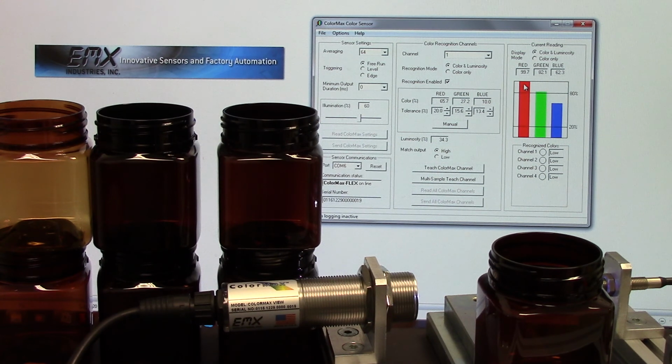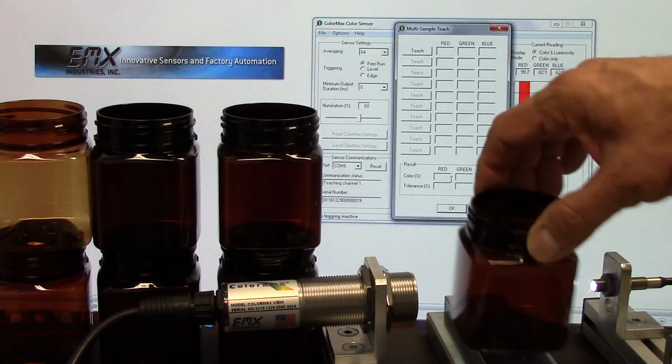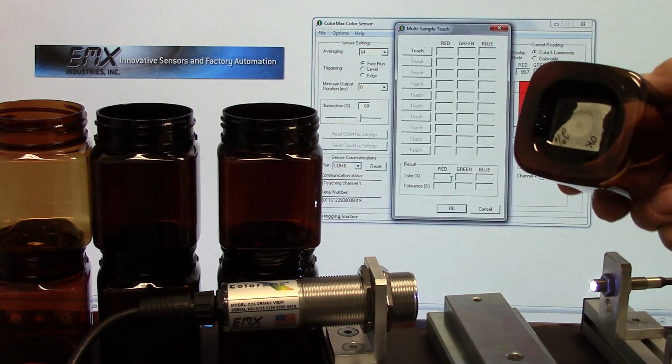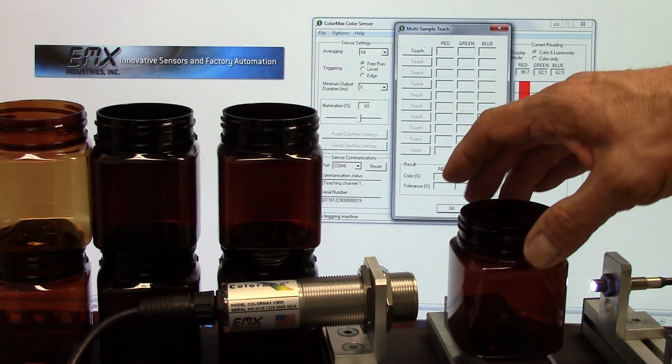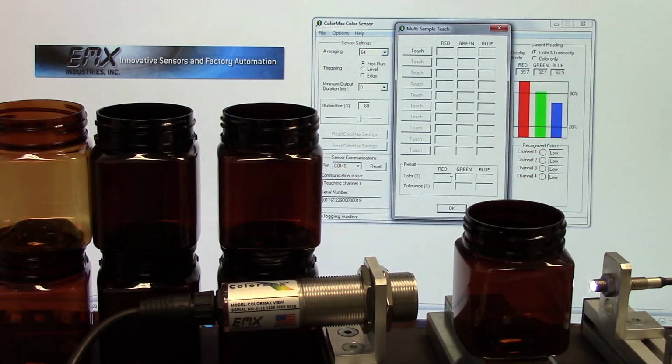So what we have here are the RGB levels, and in this area we have the recognized color status, and we're going to select channel 1 from the drop box. We're going to look at color and luminosity, and we're going to do multi-sample teach. So we're going to place the first container, which is a 2% acceptable container, and we're going to hit the teach, and we're going to take RGB readings.